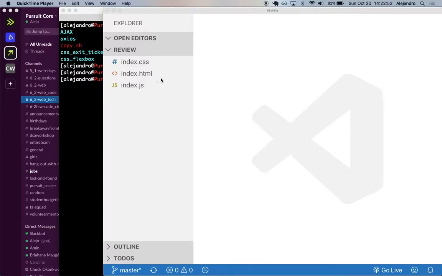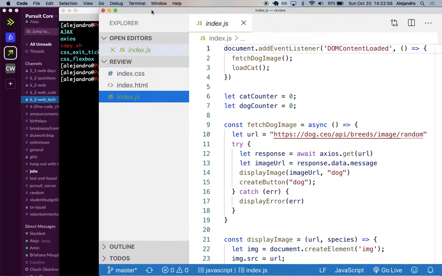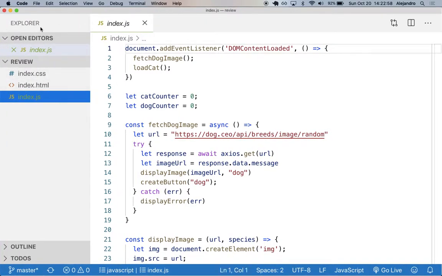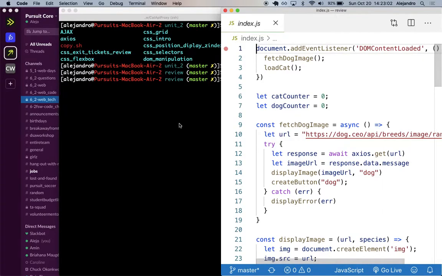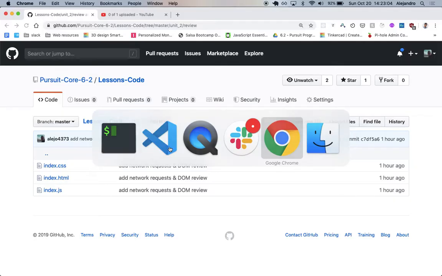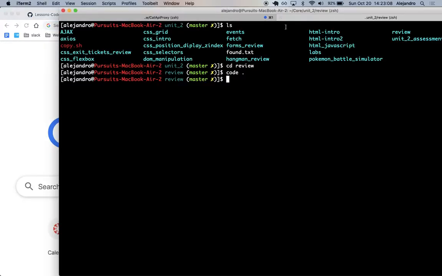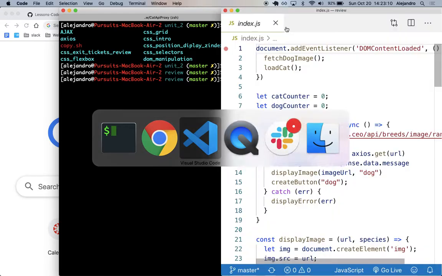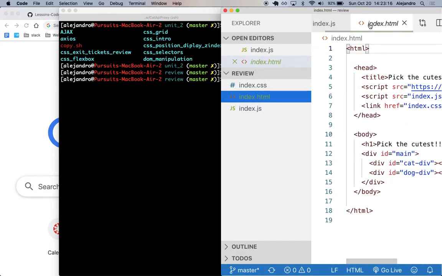Cool. So where were we? Let me open this. Chrome. Oh, not the index.js. Index.html.